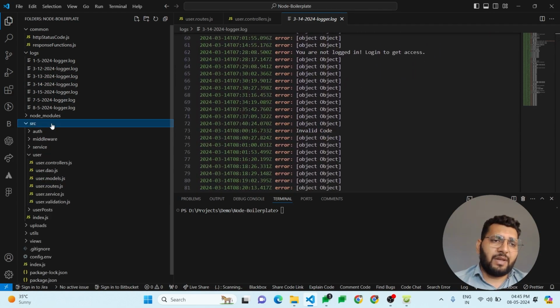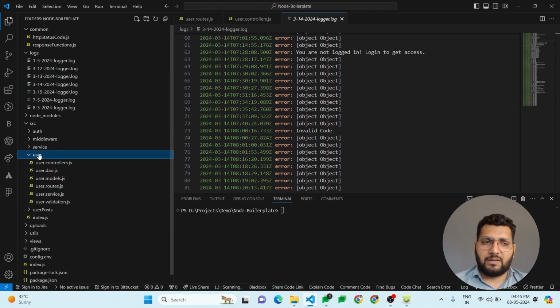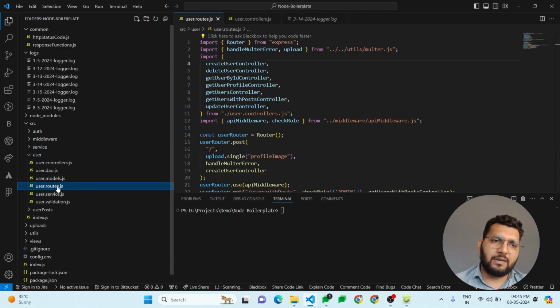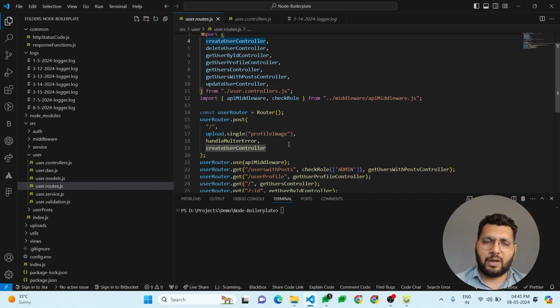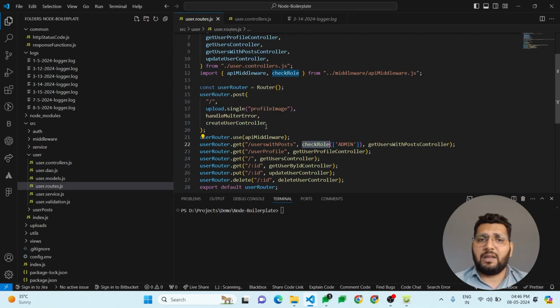Next one is src, where we have added all the modules, like user module, partner module, plan module, whatever modules we have in the project. We need to create each and every one as a folder. Inside the folder, we need to create 6 files. First one is controller, second one is DAO, third one is model, fourth one is routes, fifth one is services, and sixth one is validation. So we are going to check the flow now. Our root file is the routing file, where we have added all the routes for the files and also mentioned the various middlewares as well, like check role, upload single file, that kind of thing.